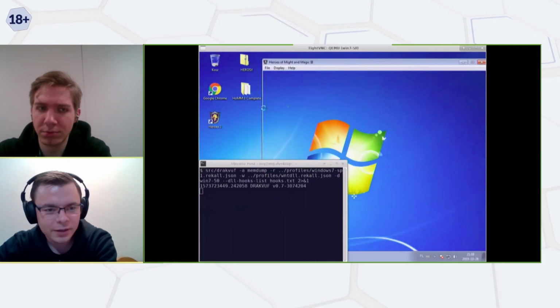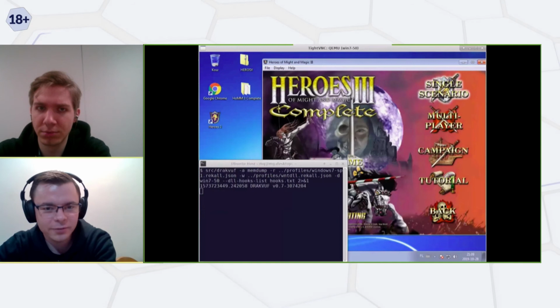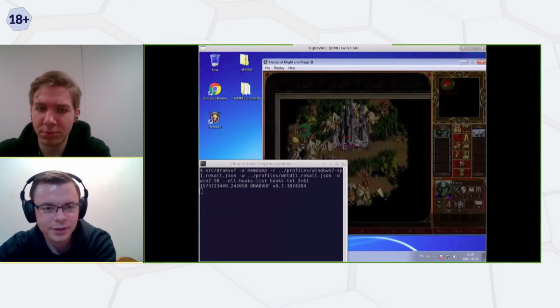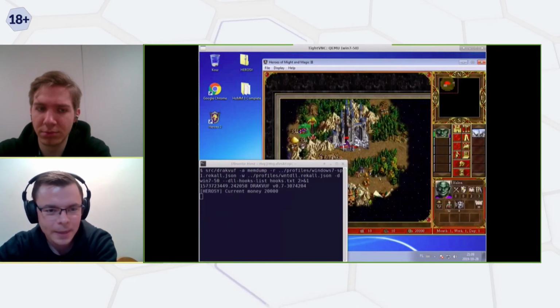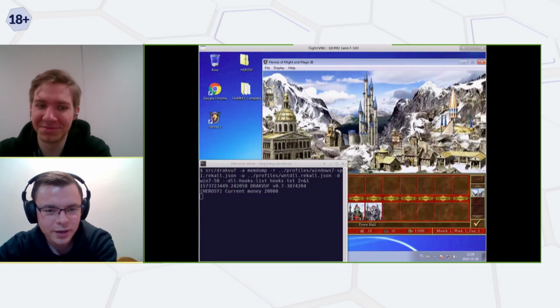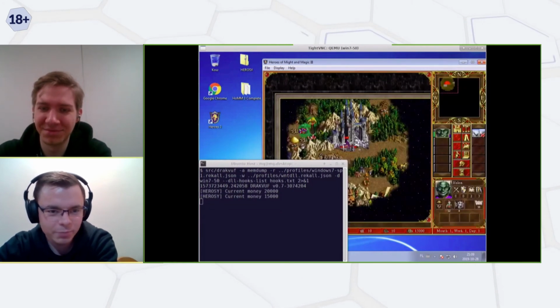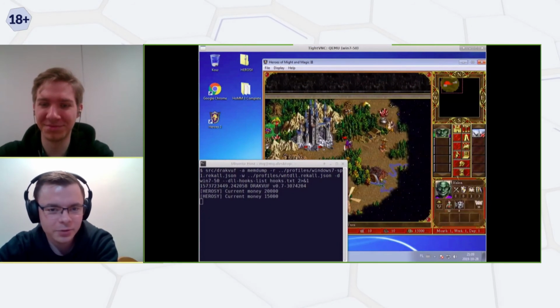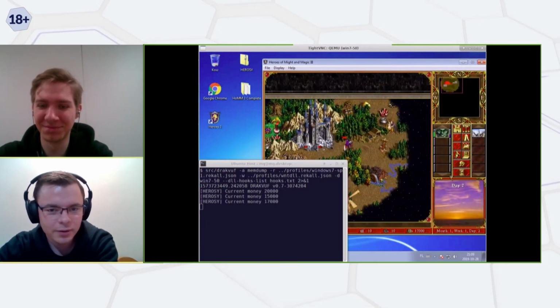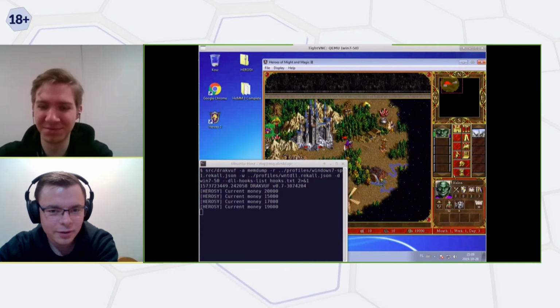Okay, so we have a clean Windows VM. We are starting Dragwolf against this VM and running our favorite game Heroes 3 complete. And we could see that the program on the host, on the Ubuntu host, is able to trace how much money we have in Heroes of Might and Magic 3. Okay, so we bought some building, the amount of money is lowered. Now we are passing the turn, so we got another 2,000, another 2,000, okay?